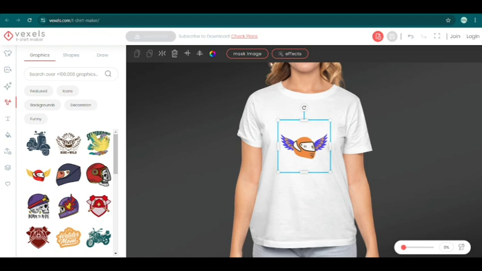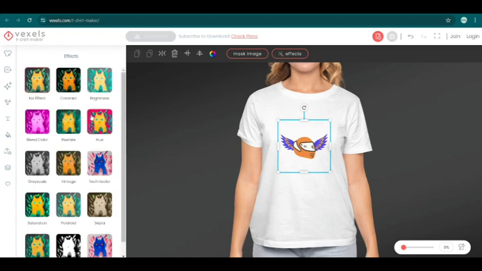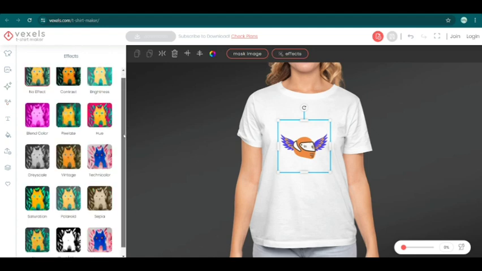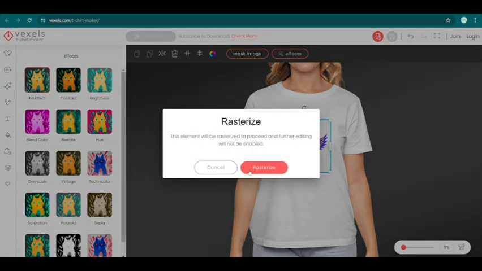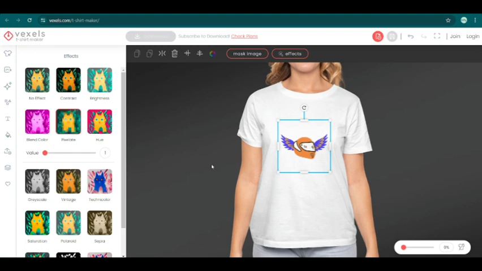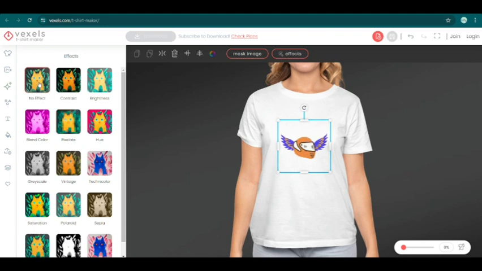You can mask the image. You can see the effects that they have. Like you can change the effects. You can make it pixelated, rasterize it like this, and you can see how it's looking in the pixelated. You can create the pixelated one. You got the different options of the effects over here. So I'm just gonna go with the no effect for now. And you can mask the image.